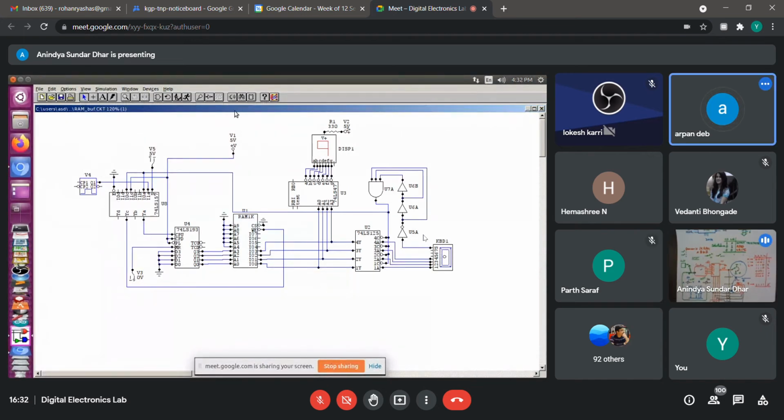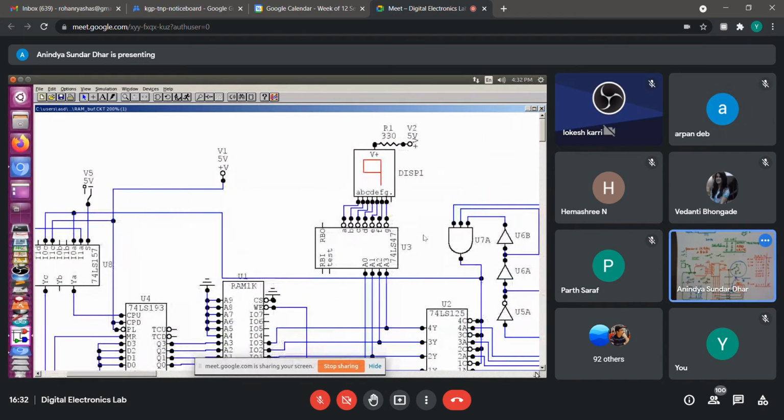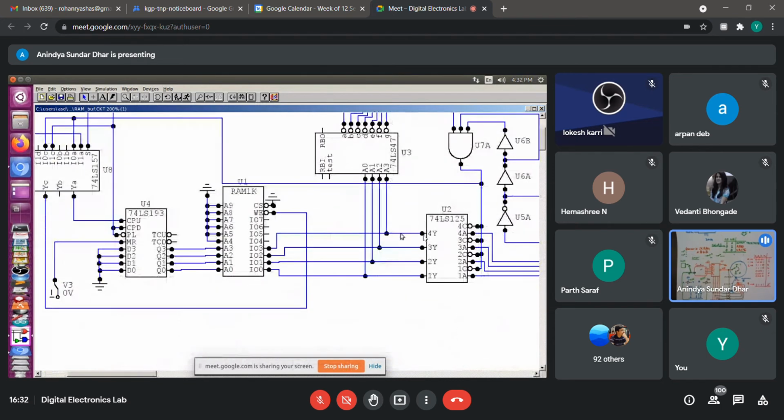Sir? Yes. Can you explain the pins of the buffer IC, like which is the enable pin? So you are talking about this one, the pin diagram, right? Yes, sir. Okay. Here A is the input, C is the control or enable line, and Y is the output. That is the general convention.